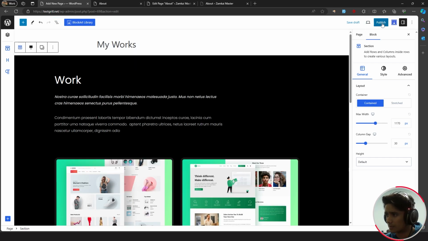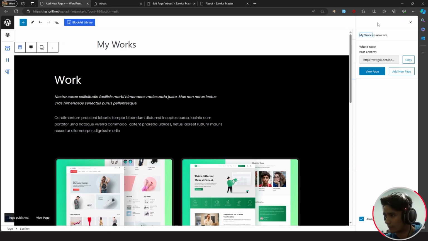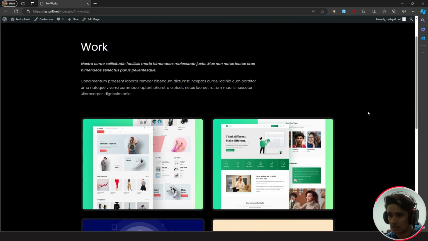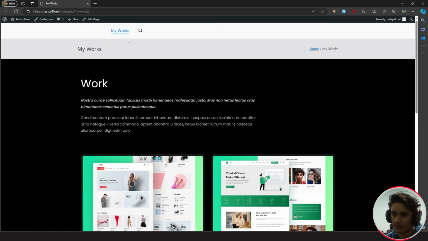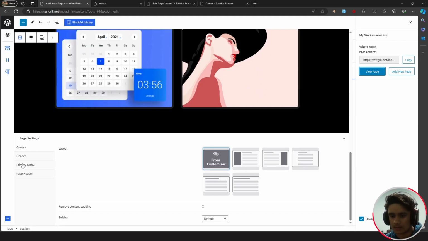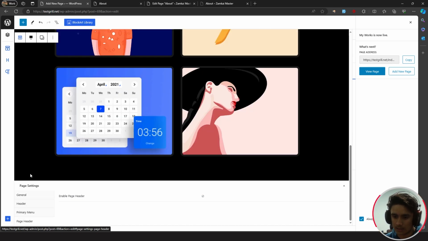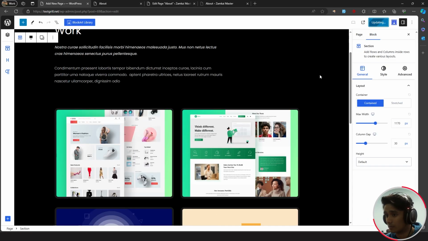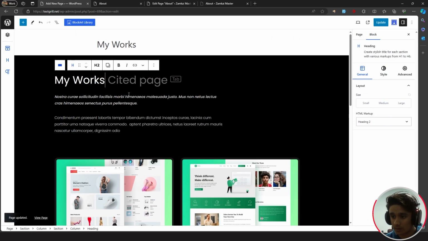So let me publish this and let me show you what the page looks like first. View page. So there you go, this is how it looks. A few things, again, we're gonna have to change the page header and the header. So go right here into page settings, page header, turn this thing off, go into header and turn on the transparent header option and update the page. I'm gonna change this to My Works.